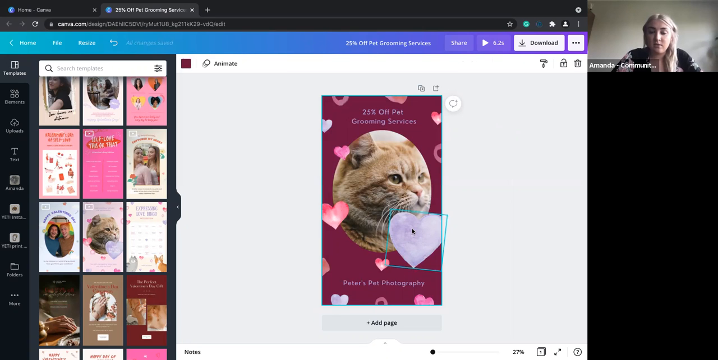Elements like this, you unfortunately cannot change the color of because they are just the color that they are, and that's what you chose when you would have gone into elements. So some things you cannot change the color of, but most things you are able to.